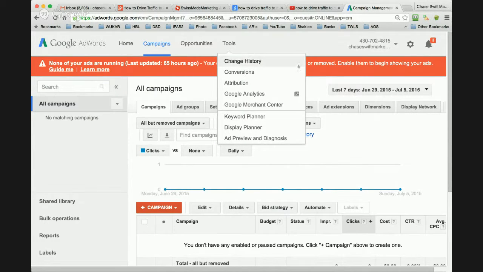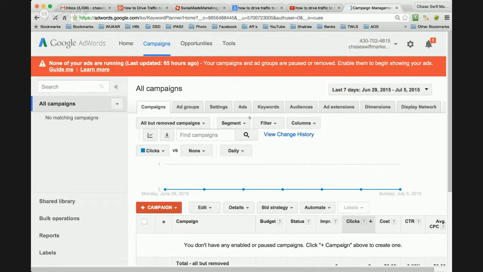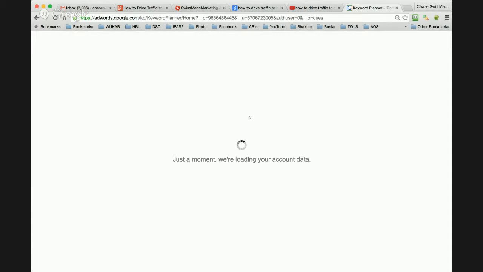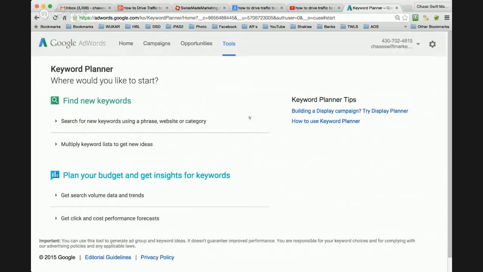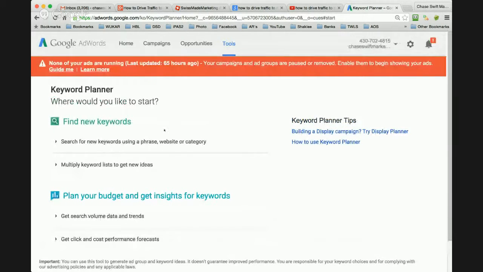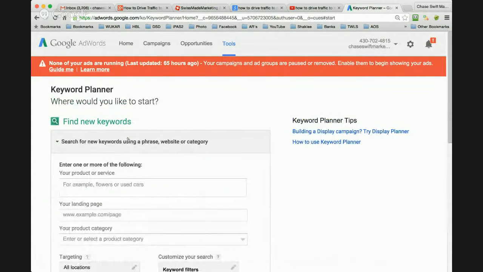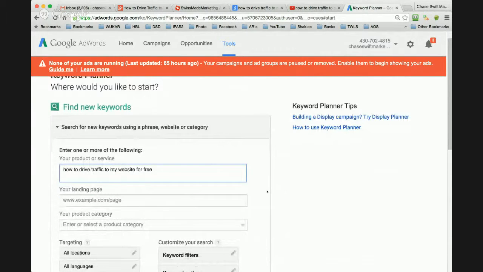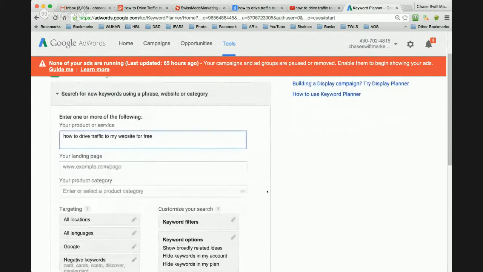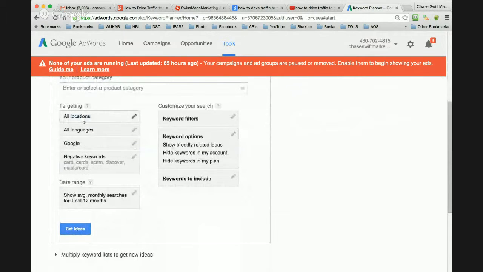So I'm just checking this live hangout to make sure it's showing. All this was just to explain that you can use the keyword planner for free. And you may have to create an ad and then delete it, but then you can get to where I am right now. I'm going to paste in that keyword phrase, how to drive traffic to my website for free. I'm going to ask Google, the best source of information, what is searched on Google in the world, and it's free. Now, I'm targeting all locations around the world. Why? Because I want everyone around the world to know this information.